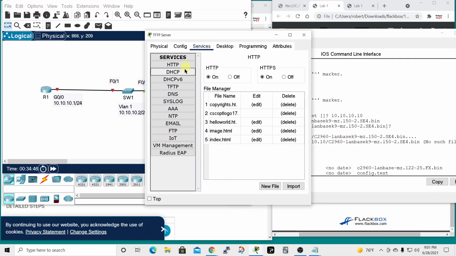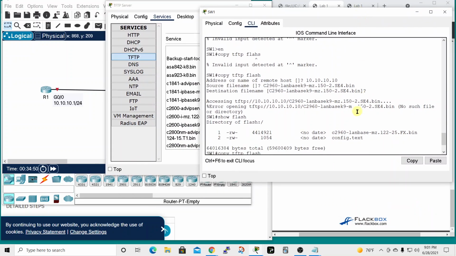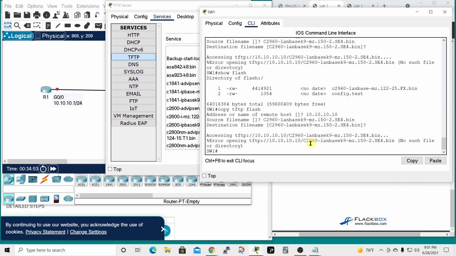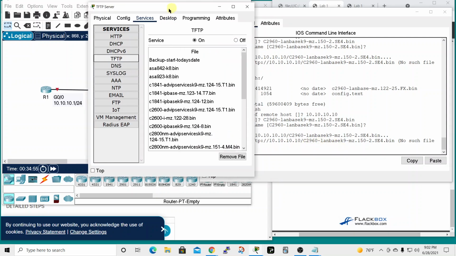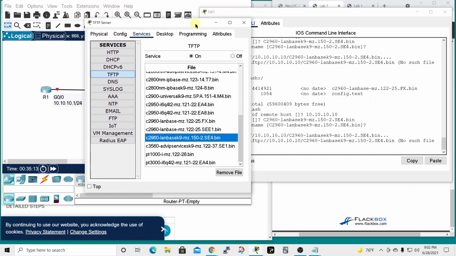Pull this up, pull services, and let's look for a file named C2960 LAN base K9 MZ.150-2.SE4.bin. Yeah, I don't know why it didn't work. That's kind of a mystery.